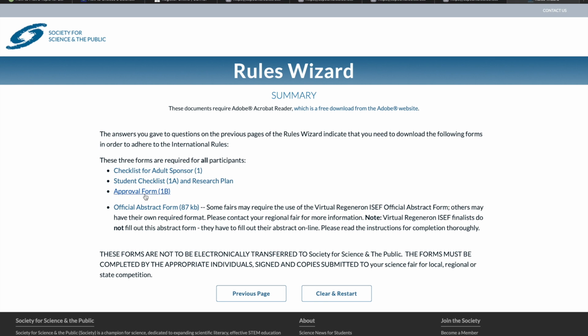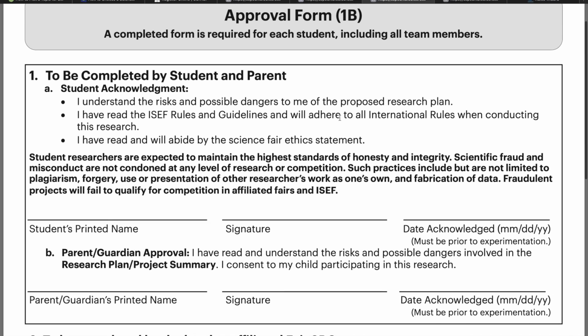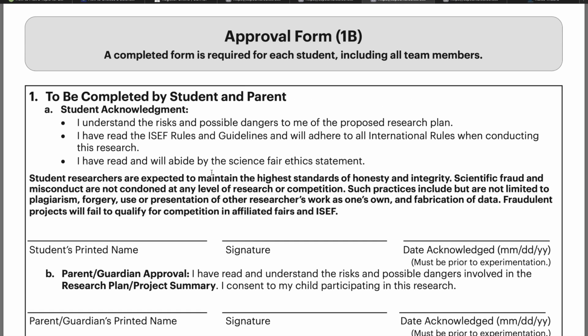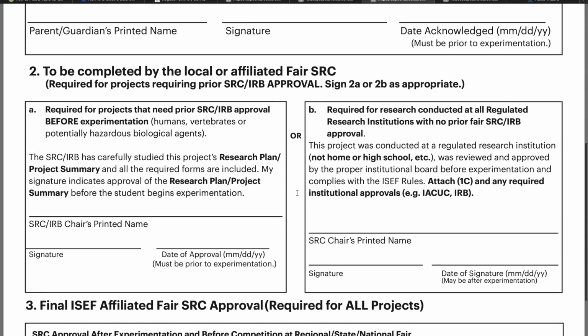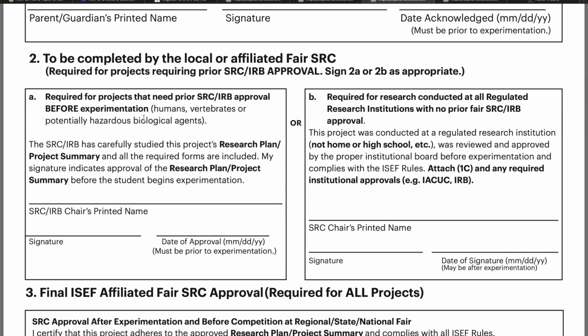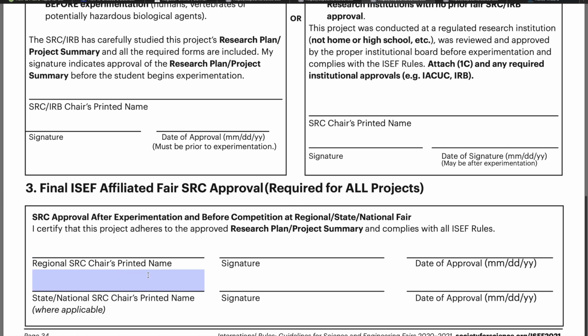The next form is going to be the approval form, which should look like this. And this area is going to be completed by the student and the parent. This area will be completed by us for anything that needs to be approved, or by your school if you have an IRB. And then this will be completed by us for the approval of your project.